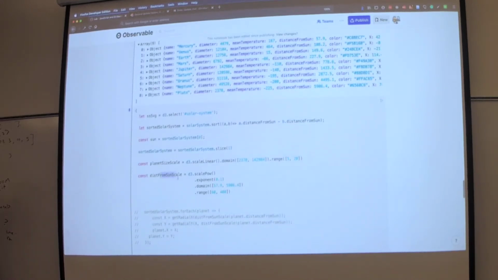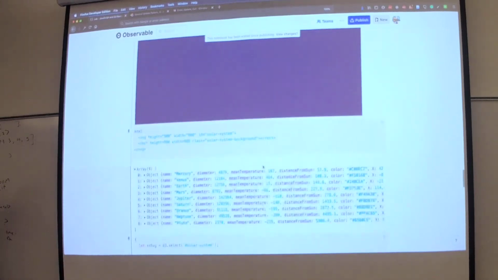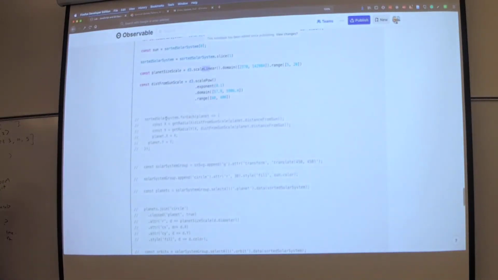Then here is a distance from the sun scale. It is a scale, but you realize this was a linear scale which just maps 1 to 1. But this is a power scale with exponent 0.1. The reason I did this is that the distance between Pluto and Sun is really large compared to the distance between Earth and Sun. If I use a linear scale, Pluto will be somewhere here, Sun would be in the center, and all the other planets would be somewhere in this region. So it just won't look good. So I have this scale. You'll understand why the scale works this way much better when Alex goes through this class.